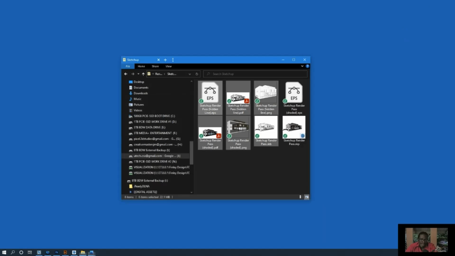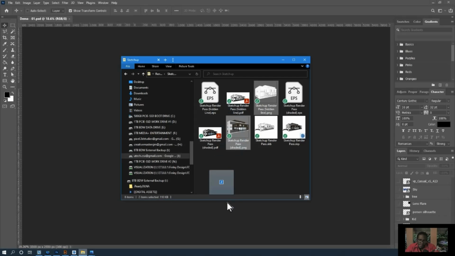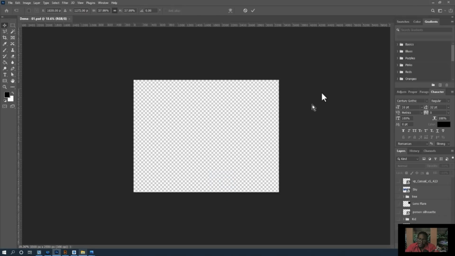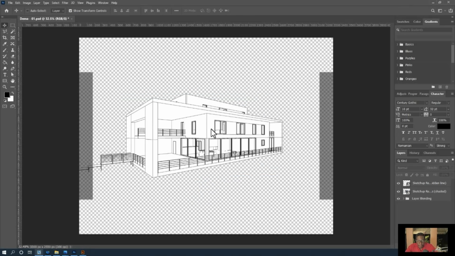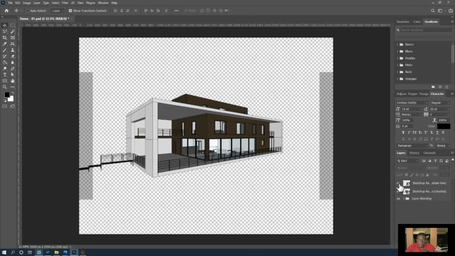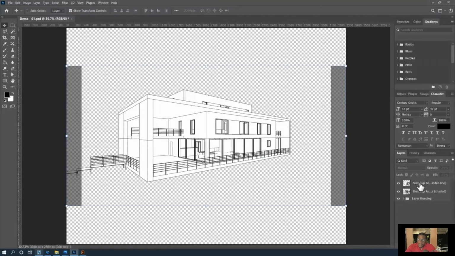Now, the idea behind render passes is that you would open, for example, let's open the shaded and the hidden line pass, and let's take that into Photoshop. Now, when we open Photoshop, this is what we see. We have one layer that is the hidden line, and if we turn that layer off, we will see the other layer below it, right? And this is the concept behind how passes work.